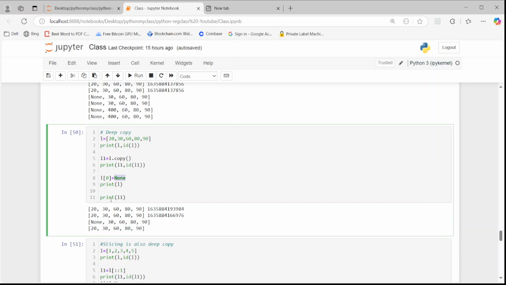So the value of None will be inserted at the 0th index position of L, where it will substitute the value of 20. So when you do print of L, you get this updated list: None, 30, 60, 80, 90. This updated list is at this particular memory address. So when you do print L, L will point to this memory address where you get this updated list. Now I want to check whether this has affected my L1 also. I don't want L1 to be affected because I did not want any change to occur in L1.